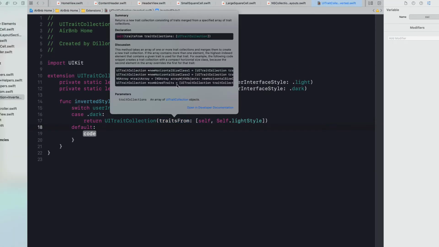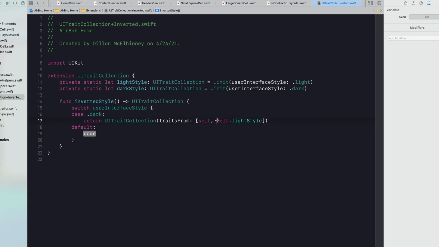Now what this initializer does is it returns a new trait collection consisting of all the traits merged from a specific array of trait collections. So it takes an array of one or more trait collections and merges them to make a new trait collection. And if it contains more than one element, the highest indexed element that contains a given trait is used for that trait. So here we have a trait collection that just defines the light style. So we're going to use all of the traits from whatever trait collection we're in, and we're going to override the style to be light style if it is currently dark.